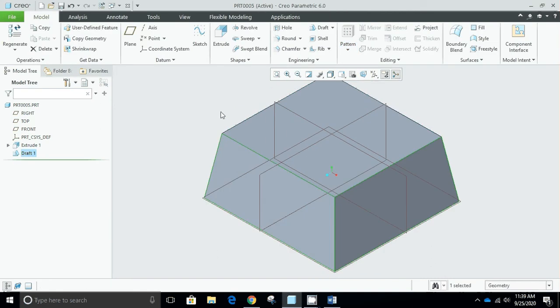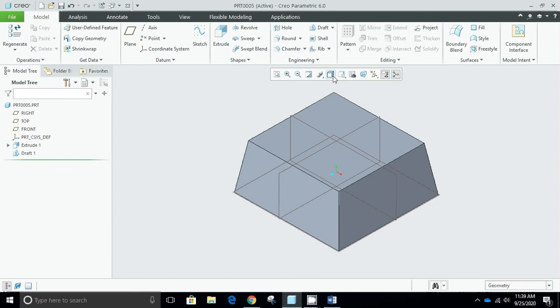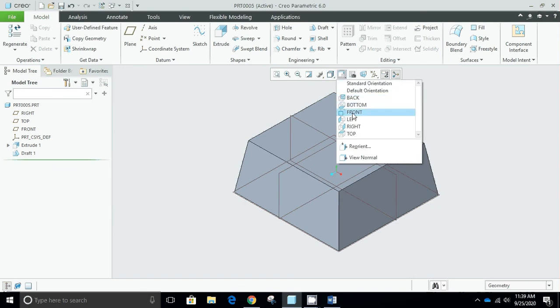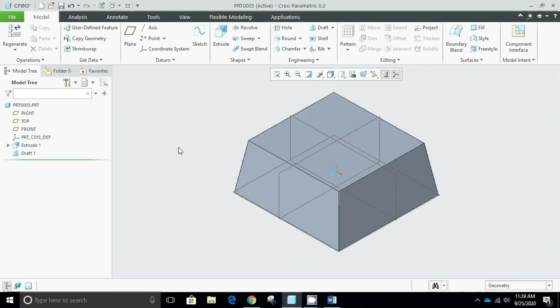And if you press OK, the draft will be completed, and this is how the object will look if I select the top surface. So the object is now created with the draft feature. This feature can also be edited.